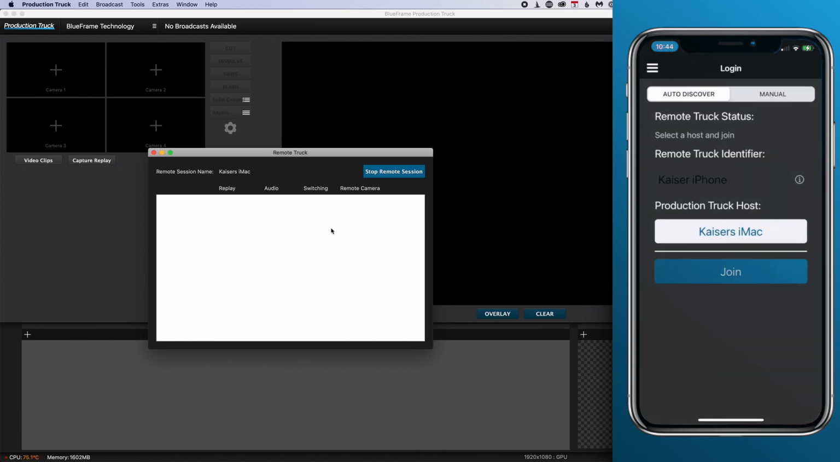Now here you can see that it has the name of my device underneath the Remote Truck identifier, which is my iPhone. Right below that, we have the Production Truck host, which hopefully should say the name of your computer. If you do not see the name of your computer there, first make sure that you did hit start on that Host Remote Session in Production Truck. And also, if you still can't find the computer, you may need to get with your IT department or whoever handles your network and see if this connection is being blocked. But if you do see that computer there, you're just going to click Join.